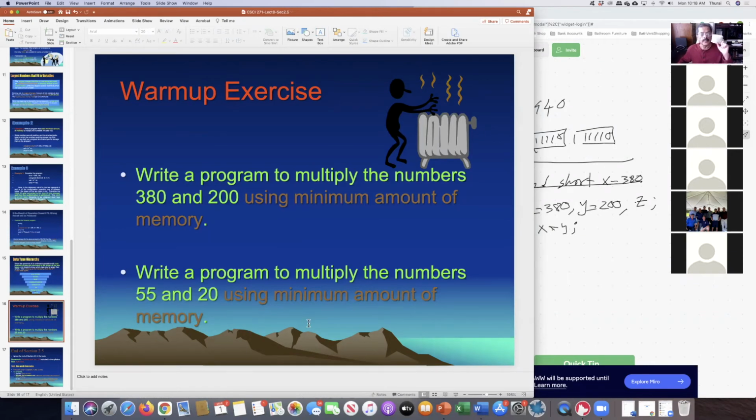So remember, if this question is a homework question, write a program to multiply these numbers using minimum amount of memory, then only if you use unsigned short or short, the answer is marked right. If you use int, then it's a wrong answer because you're not using minimum memory. Even though a program will work, you're not answering the question correctly. So it'll be a wrong answer, whether it's in the homework, test, everywhere.